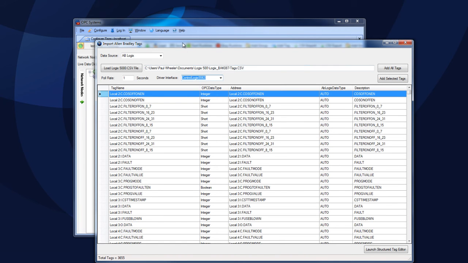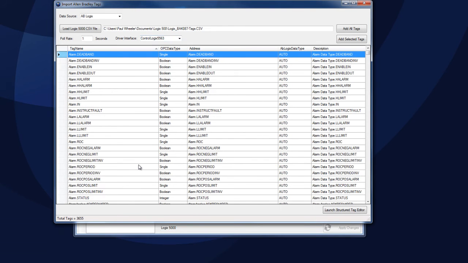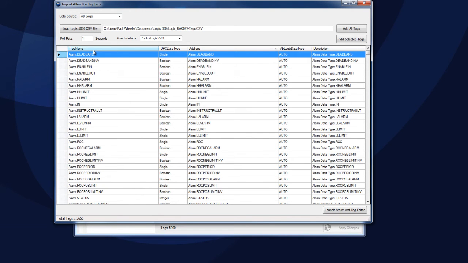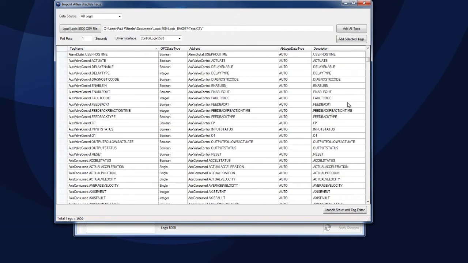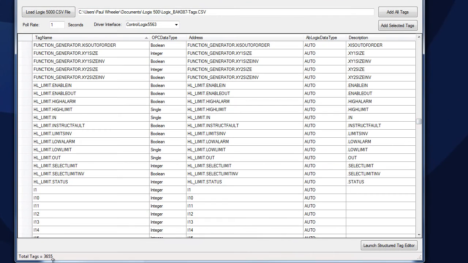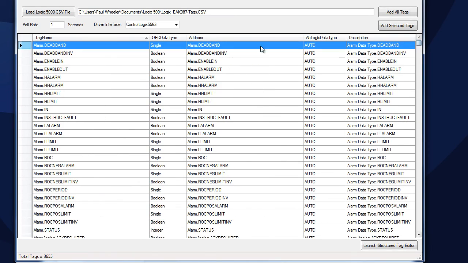Now we have read in our file, we can organize them. We can sort them by tag name if we like, or by data type or address. Any number of the variables here we can sort them by, and we can pick one or more of the tags that we want to import into OPC Systems. You'll see that we have actually here 3,655 tags that we've imported from our RS Logix 5000 application. So we can add all the tags or we can add selected tags.